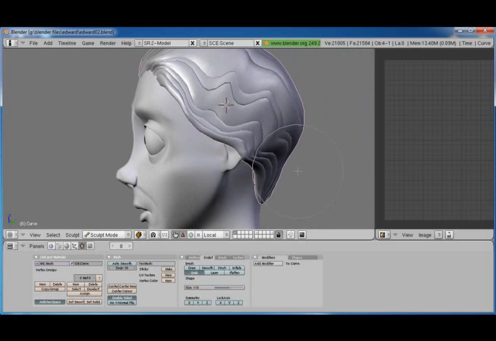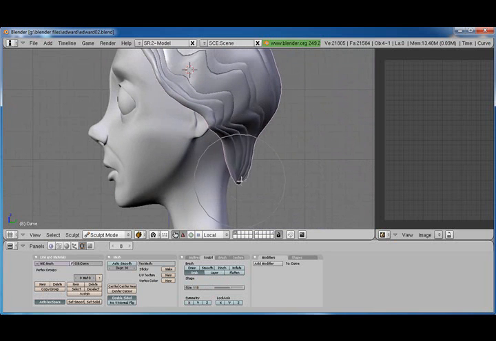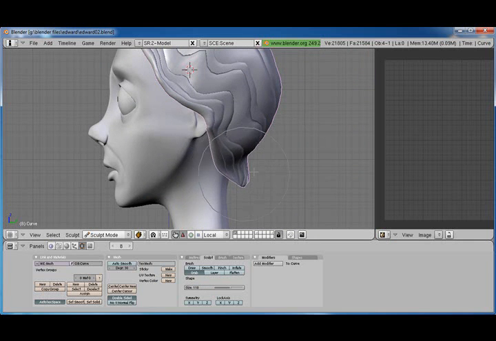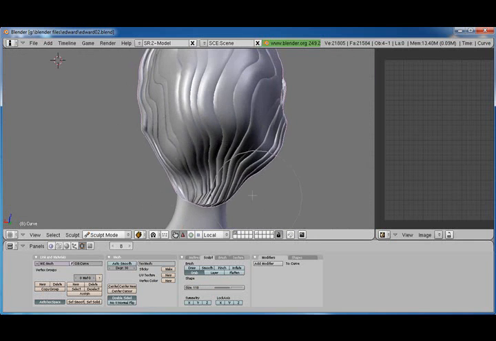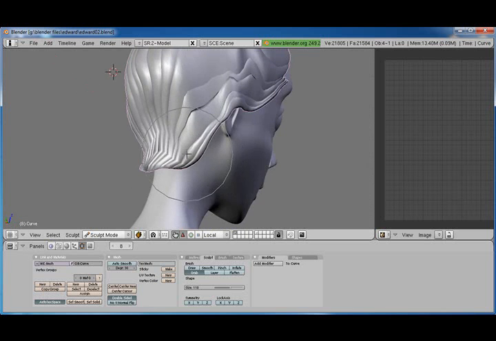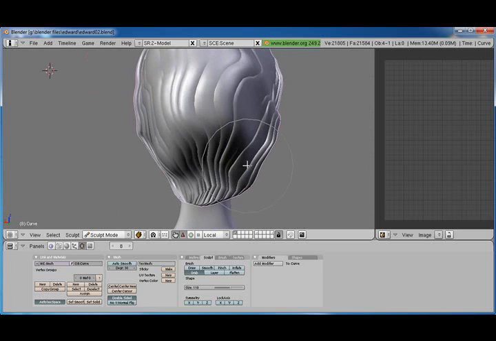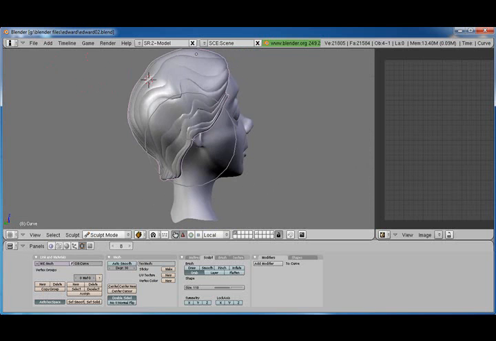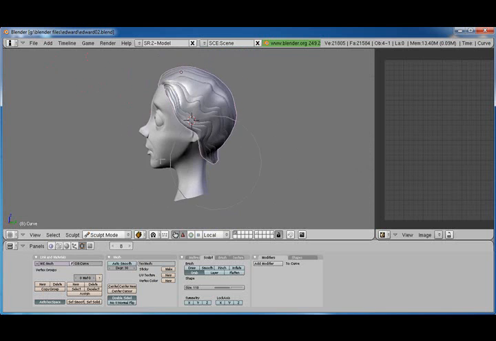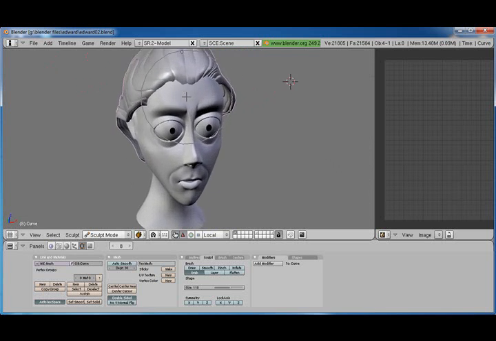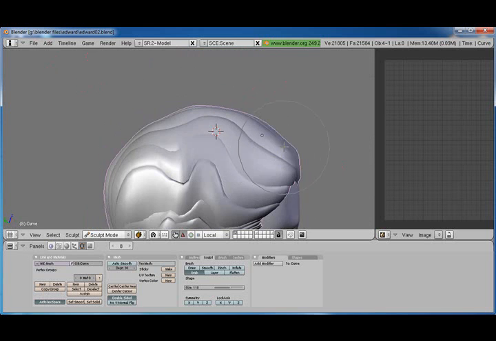You know what, let's make it come out, kind of whip out. Got some curly hair going on there. Okay, it's looking pretty good, isn't it? Got that nice claymation kind of look to it.